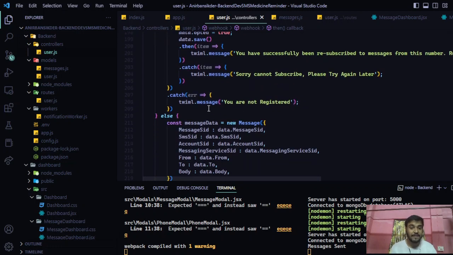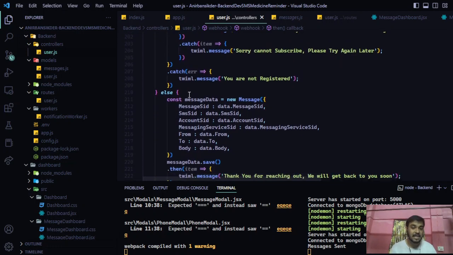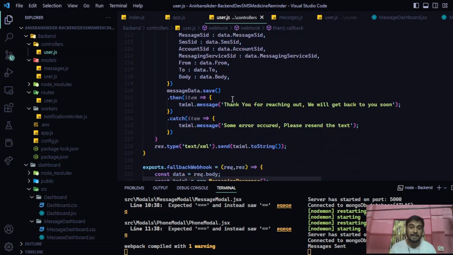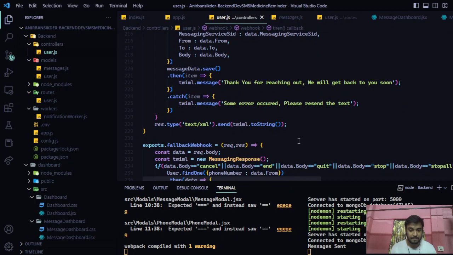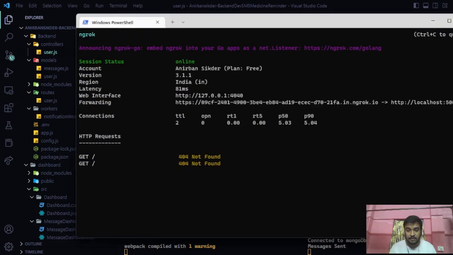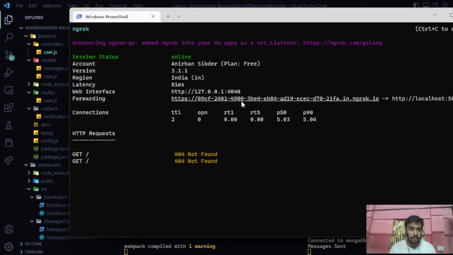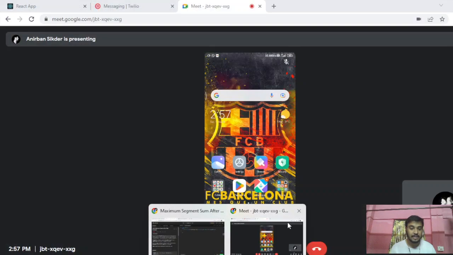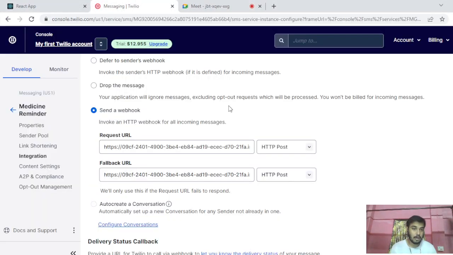Apart from that, if he sends some other messages, those messages will be stored in our database and the admin can see them at a later point of time. Now, to show that I have created the webhook, I am running ngrok, which is basically forwarding my localhost to a publicly accessible URL, and I have pasted this URL in the webhook of Twilio.